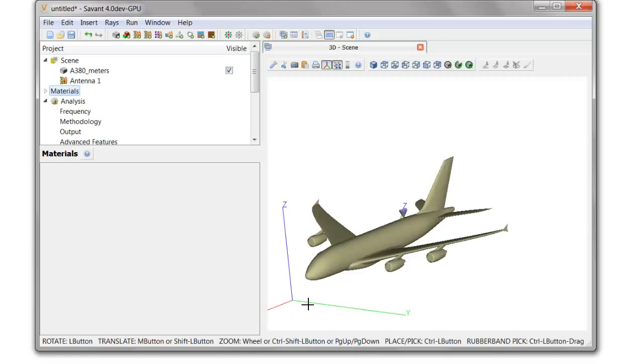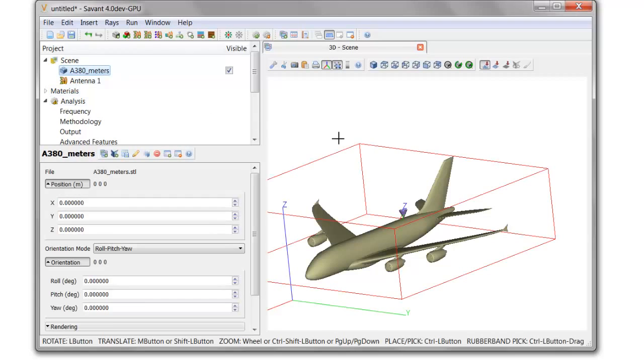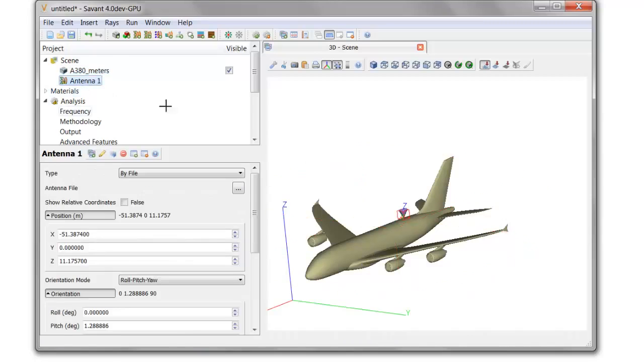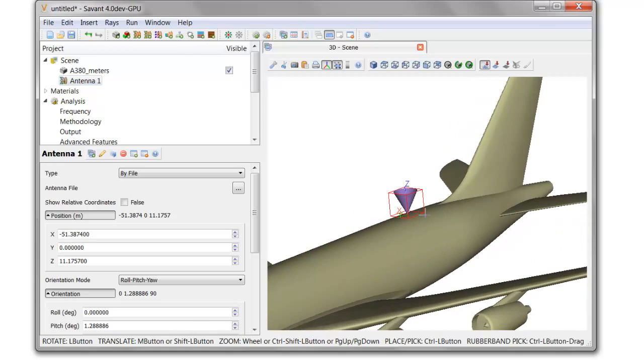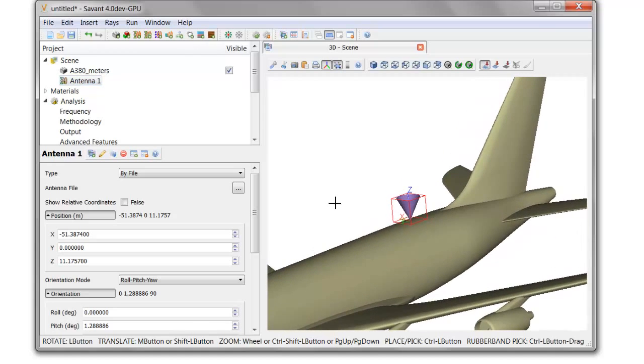I'll start this demonstration by bringing up Delcross Savant. Into Savant, I've loaded into the scene tree a platform CAD model for an A380 aircraft. I've also defined an antenna on the top of the fuselage of the A380, and at this location what we'd like to do is simulate the installed performance of an ADS-B mode air traffic control beacon antenna.